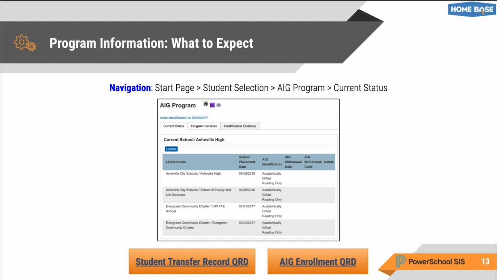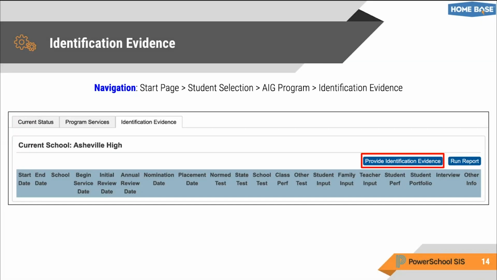Absolutely. Thank you. So that brings us to the next two tabs that you may see there on the screenshot. So there is a tab for identification evidence, and I do want to note that this tab and the next tab, program services, we're going to talk about, are both completely optional. They are kind of just there for your use as you see fit.